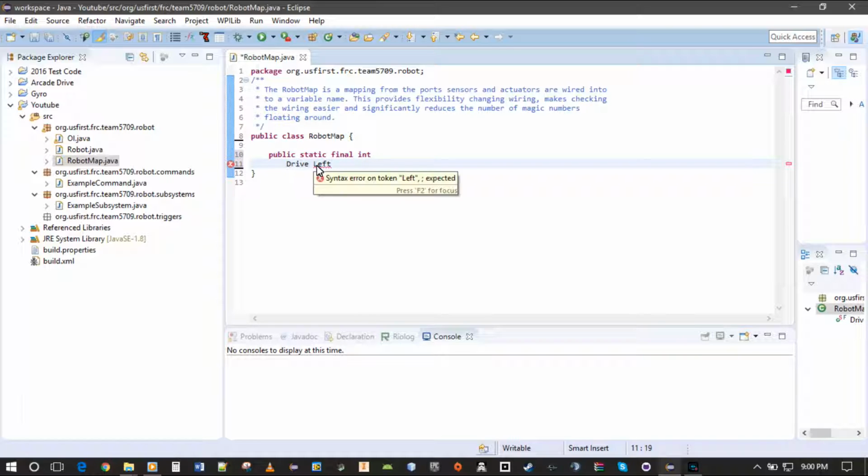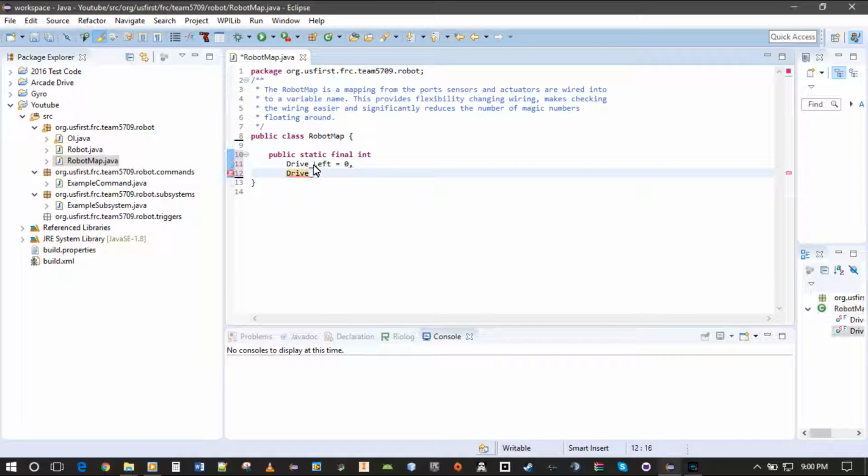See how this is only errored right here? In order to create one full name, you have to have that underscore there. I'm going to go ahead and set it equal to port 0, because arrays in programming always start at 0. Never at 1. They always start at 0. We're going to put a comma, go down, and go drive underscore right equals 1, semicolon. I think that's what those are.